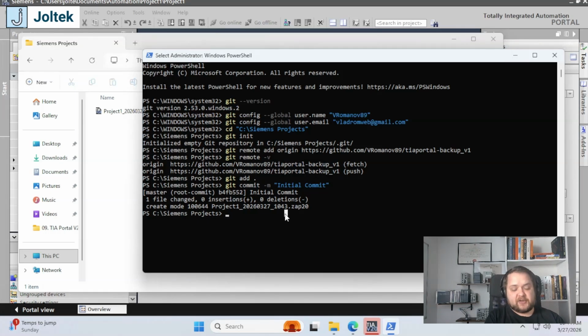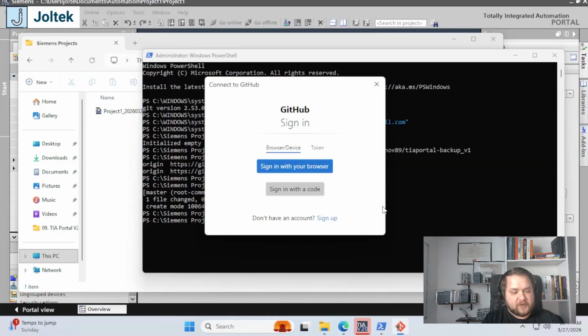Again, this is not an entire Git tutorial, but we basically only have one branch in this case, and that's going to be the main branch. And we're going to push, so git push -u origin main. We're going to push the changes that we have made to the main branch. And in this case, we should get a prompt because we have not authenticated with GitHub yet.